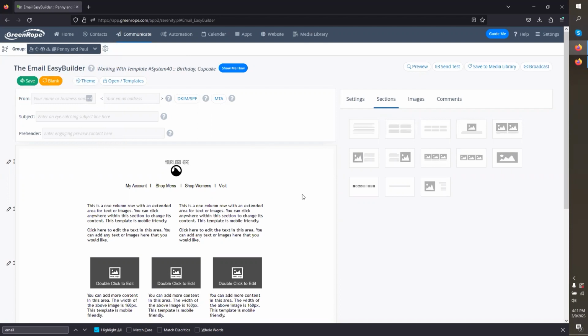When you exit out of this, it does give you a warning saying, hey, are you sure you want to exit without saving? Make sure that you always save. So it's kind of a twofer, right? So you're going to save your template and then also make sure you save it to your media library so that you can use it later in the account in the emailer.